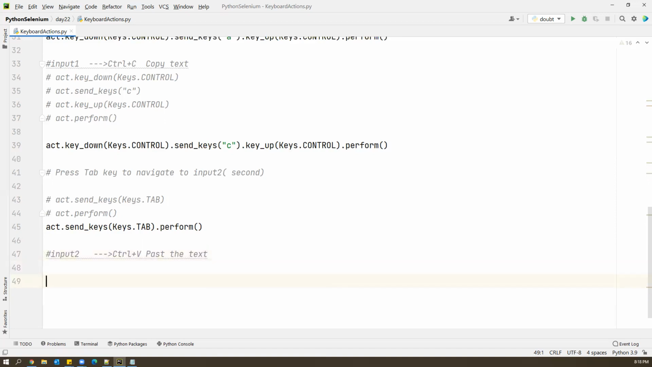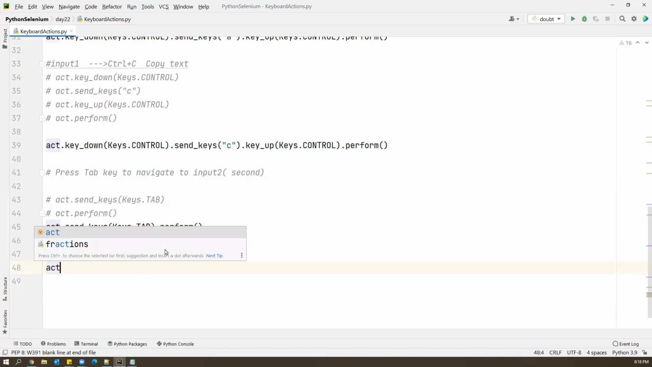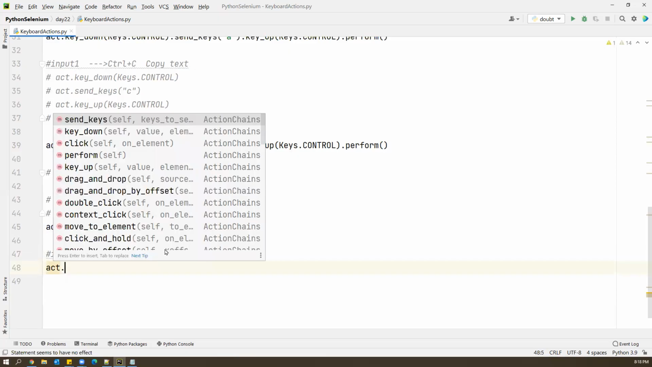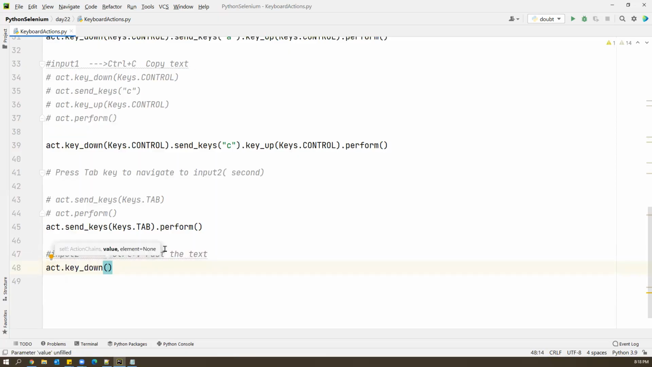So how to press Control V? Again, act object dot key down, keys dot control. So this will press the control key on your keyboard. And after that, we have to type: act dot send keys, and here we pass V. So this will perform Control V.